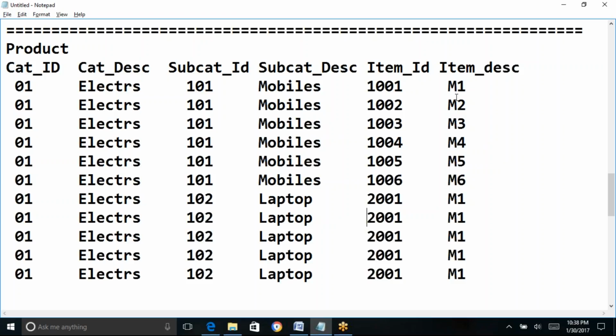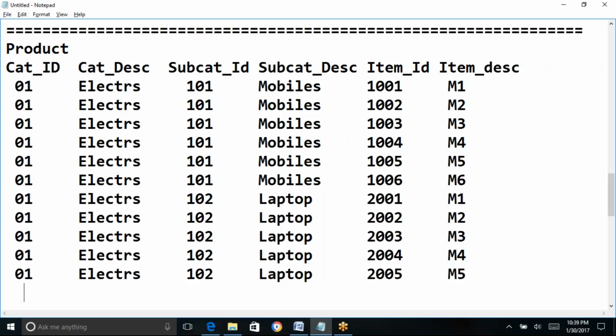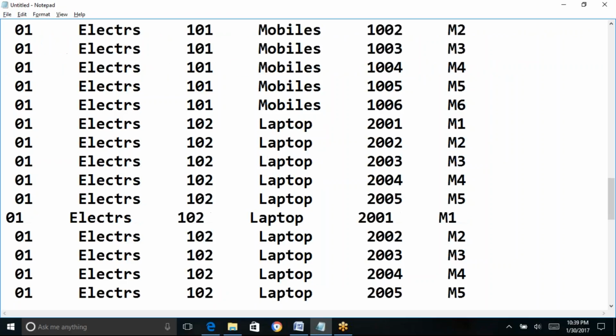In which all these are laptops, but again the laptop model changes, and accordingly the ID is going to change. Each of them will be provided with a different ID here. So this is my model 1, then I have model 2, model 3, model 4, and model 5. And on similar lines, under the same electronics, you may have washing machines and various other things. Yes or no? Agree, everyone?